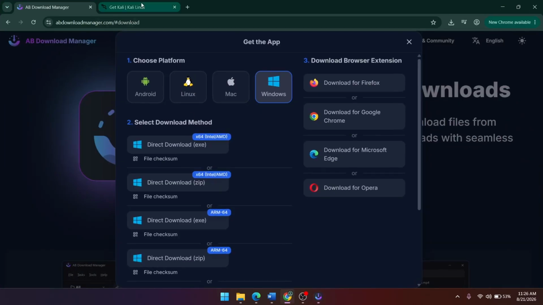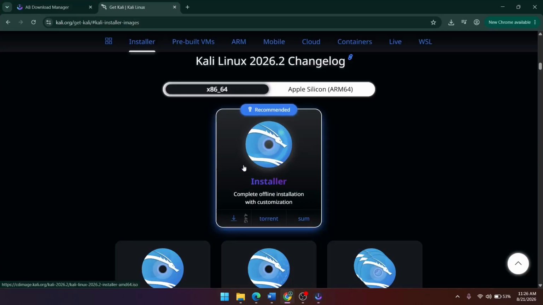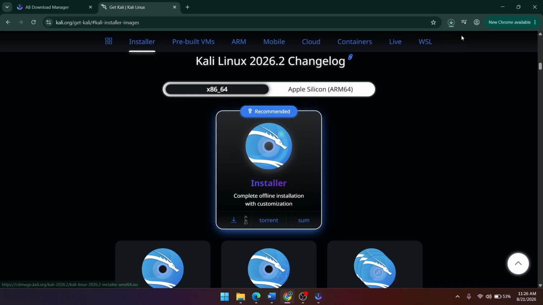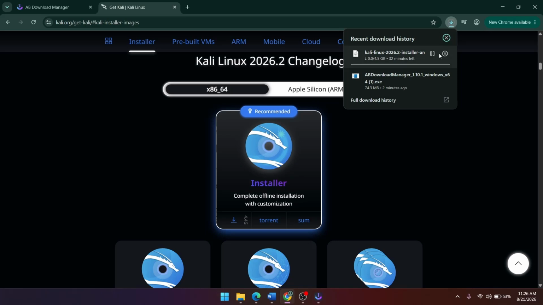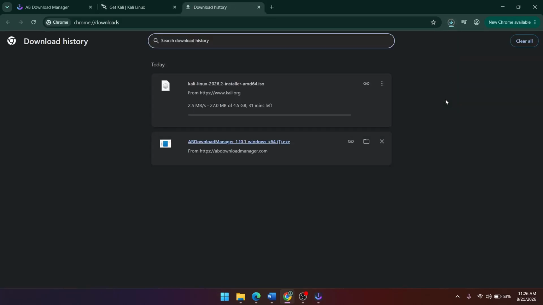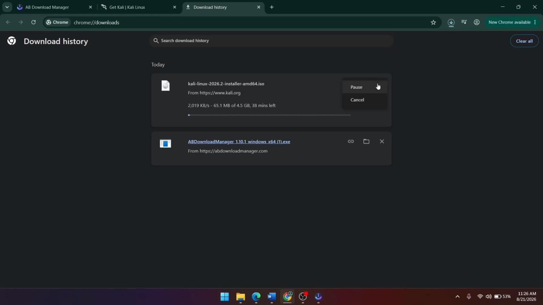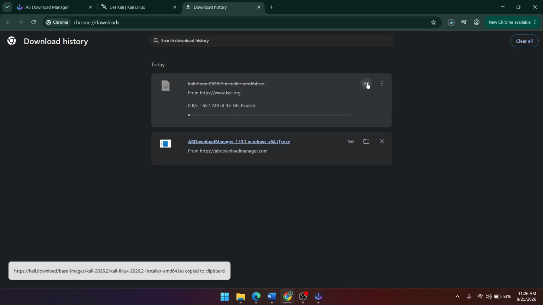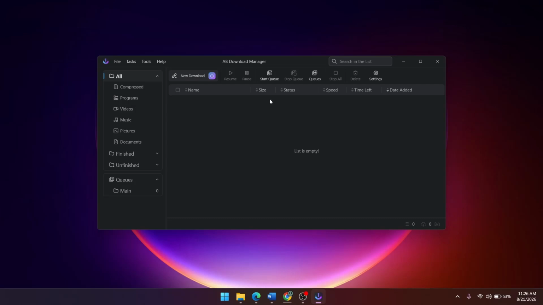For this video, I'm going to download the Kali Linux ISO file. I'll first go to the official Kali Linux download page and start the download in my browser. Once the download begins, I'll open the browser's download section, stop downloading here, and copy the direct download link. Now, I'll go back to AB Download Manager and click on Add Download. The application can automatically detect the link I copied, or you can manually paste the download link here.